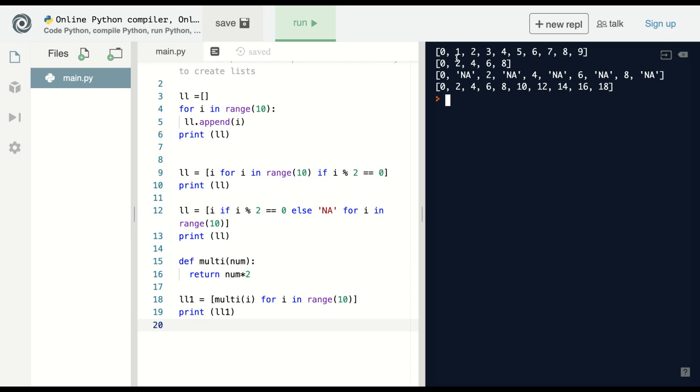So here you can see, whatever range we have printed, now we have called this multi function, which is basically multiplying the input by 2, and we got this final list which contains twice the value of the numbers passed. So as you have seen, you can straight away call a function here as well. You can use similar functions within the if else block. So this is what list comprehensions are all about.